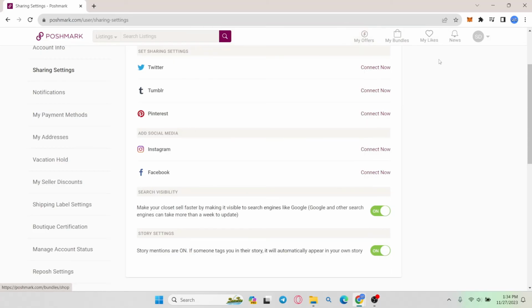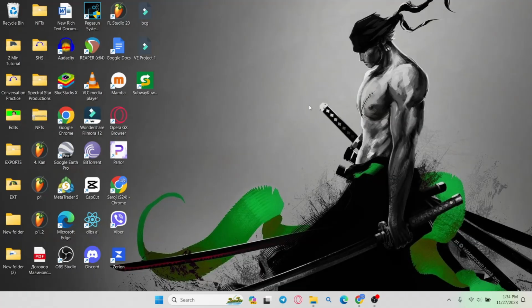And there you have it. That is how easy it is to connect your Poshmark account with your Instagram account.